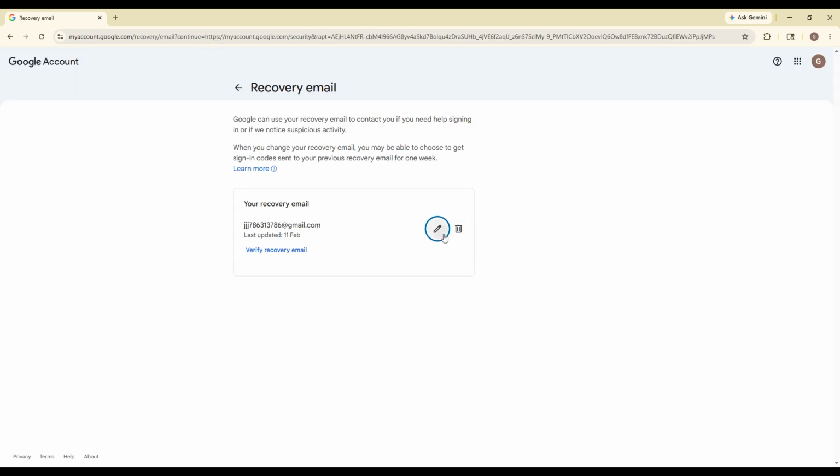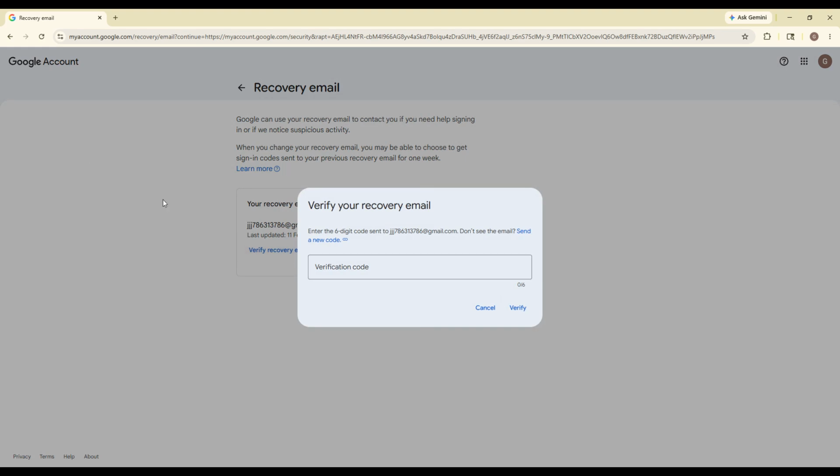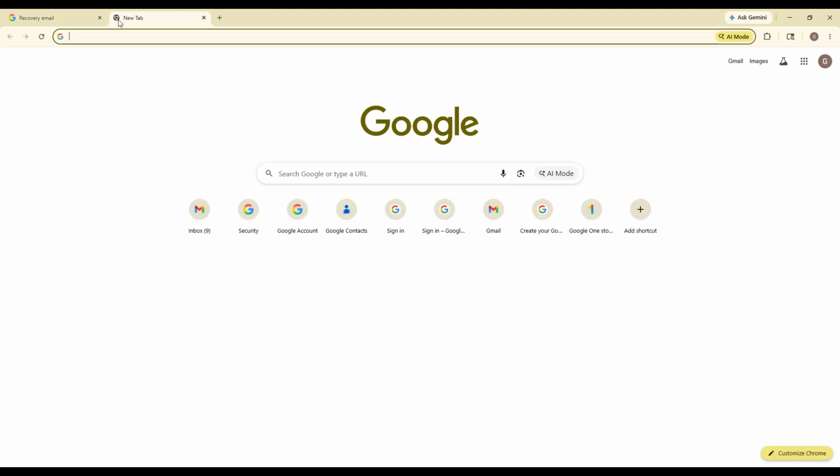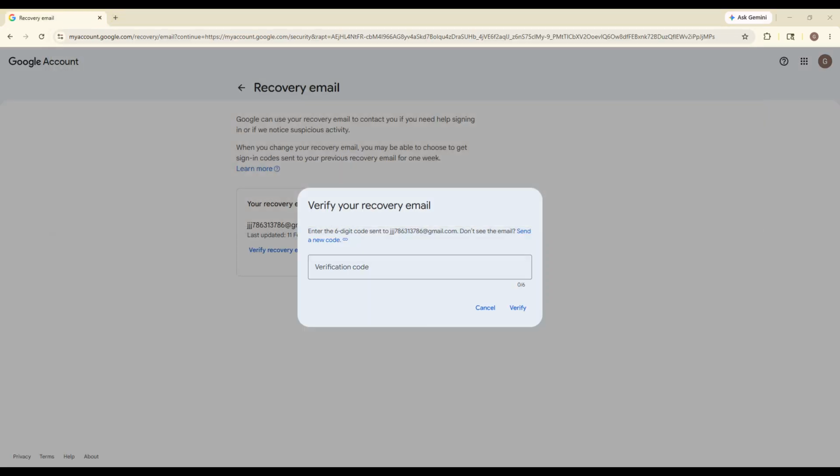At this point, Google will send a code to the recovery email address you entered. Go to that inbox and find the message from Google, then copy the verification code. Come back to the Google account page and enter that code in the verification box. Once the code is entered correctly, click Confirm. After that, click Save to finish adding the recovery email to your Google account.